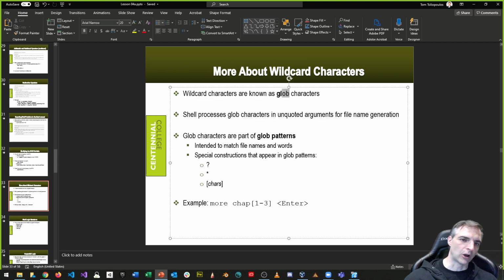Wildcard characters, this is interesting. They're known as glob characters. I don't know where they got that from. I was like, glob? Why do they call it the glob? Right? There's no need for it. Glob characters are part of the glob patterns, intended to match file names and words. Special constructions that appear in glob patterns are question mark and star and other kinds of characters. Okay? So that's what glob are.